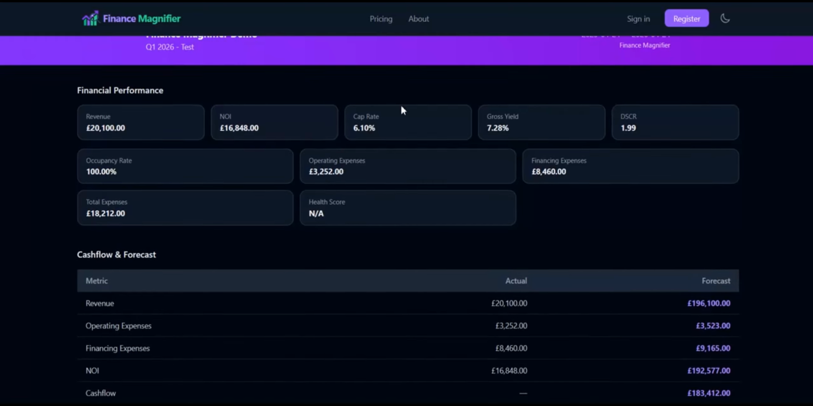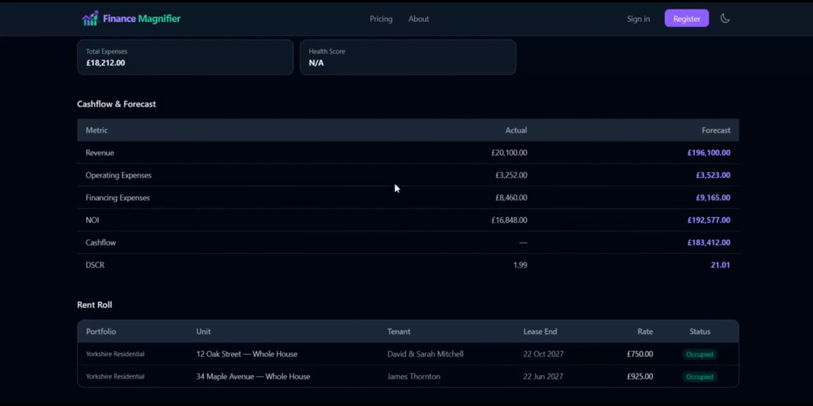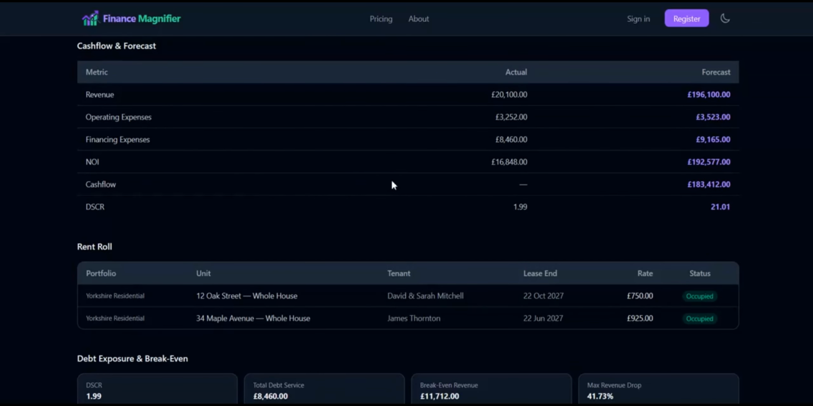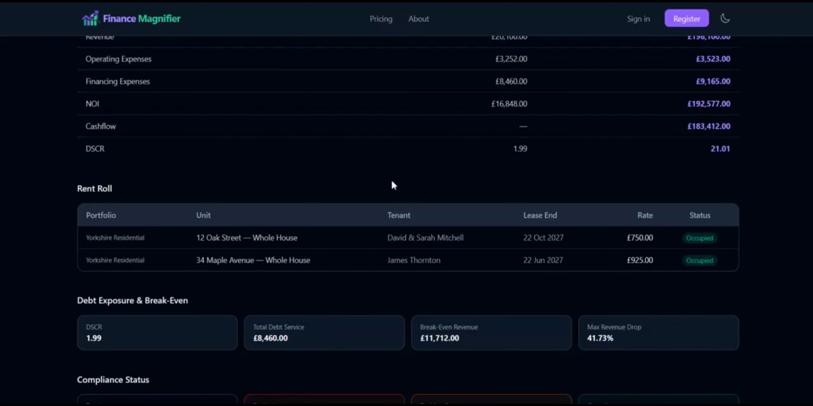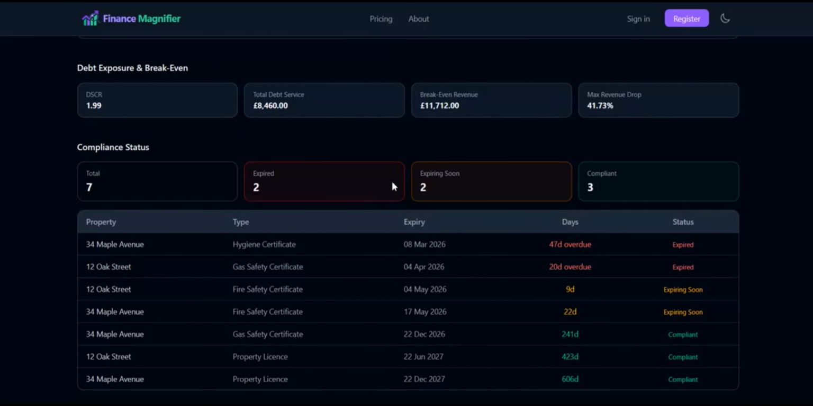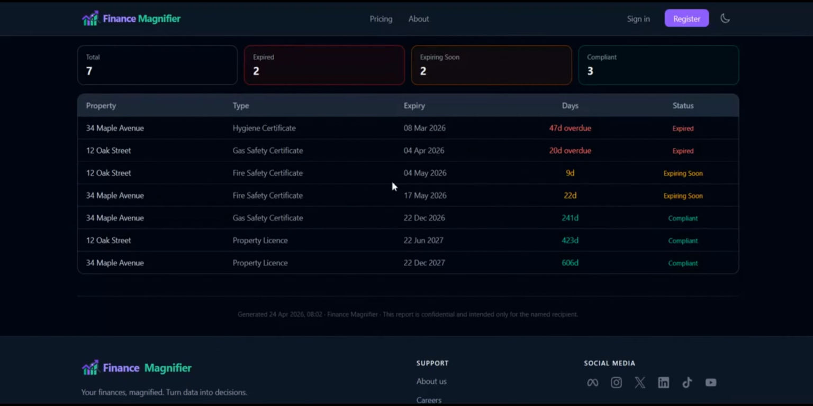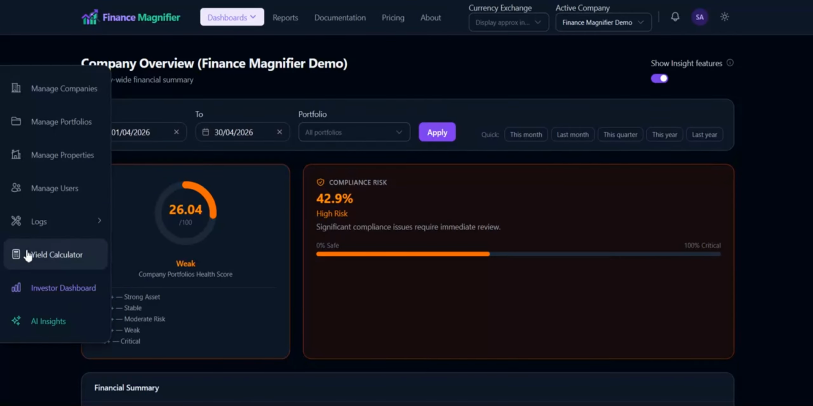Finance Magnifier's investor dashboard lets you create a live, branded, shareable view of your portfolio, accessible to anyone you choose, with no login required on their end. They see your portfolio financials, rent roll, cash flow position, debt exposure, and risk score. All live, all accurate, always up to date.